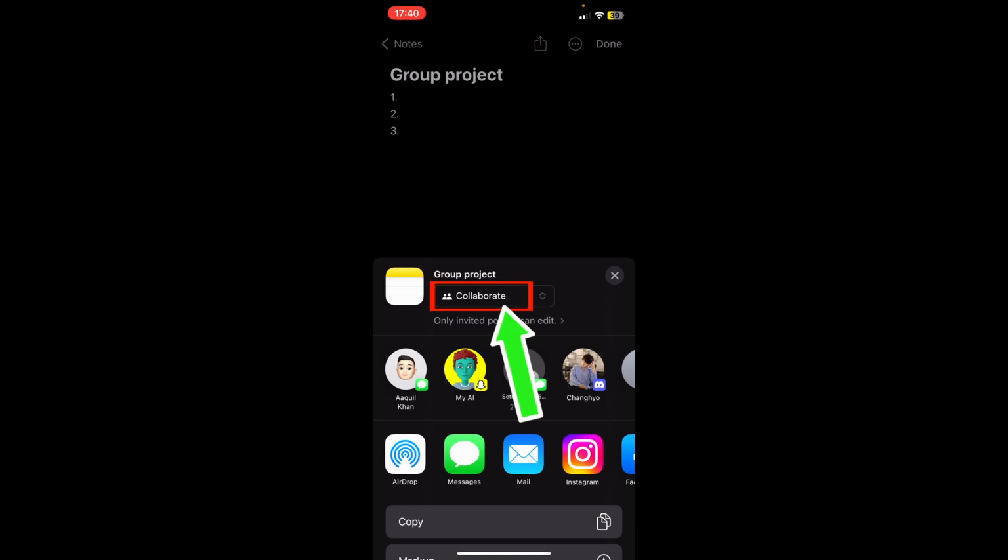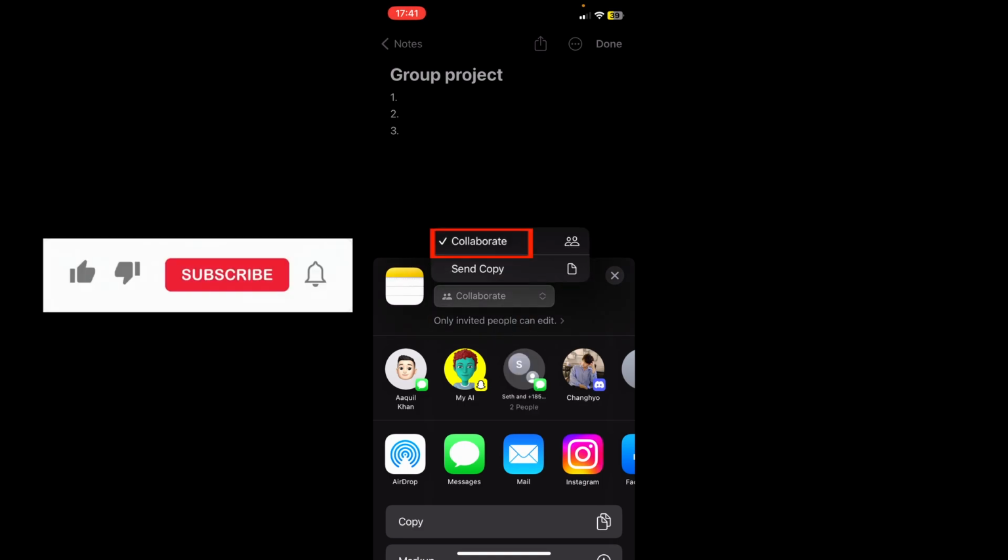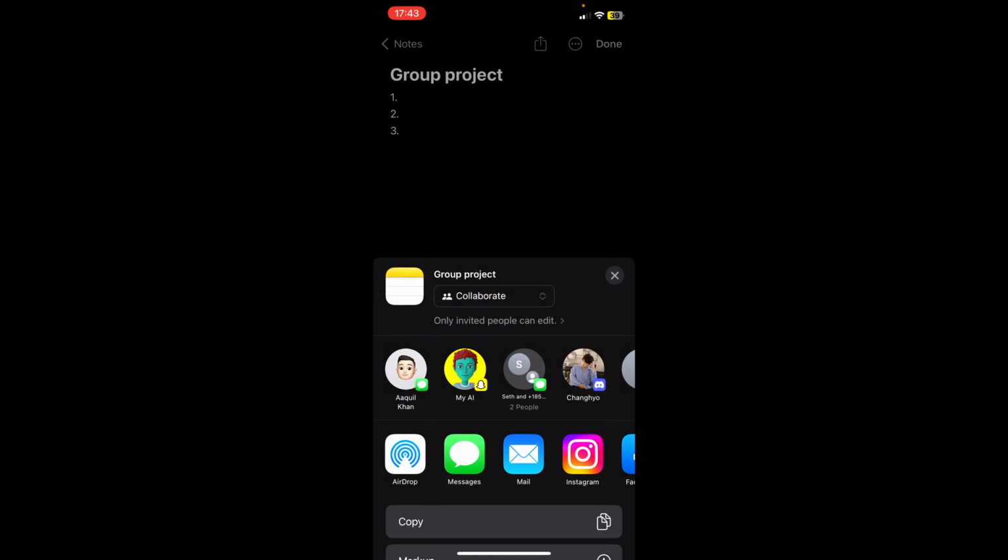When you're here, you can see there's a Collaborate option. You can click on it. So make sure it's Collaborate. Then you can share your notes using AirDrop, iMessage, Mail, Instagram, all sorts of social media.